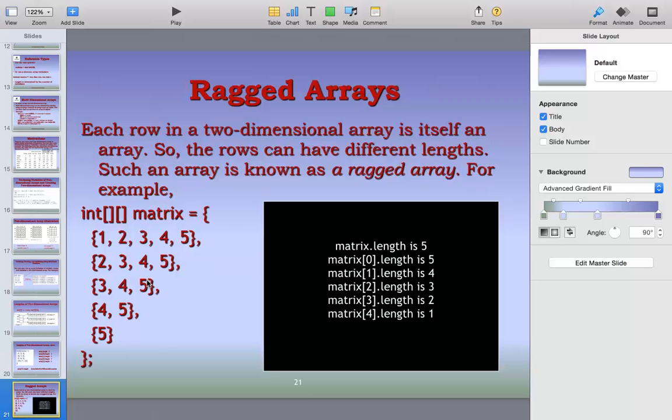How do you deal with these ones, and how do you write a program for this one? This is something I'm going to write for you, and I'll show you how you can deal with it in Java programming.